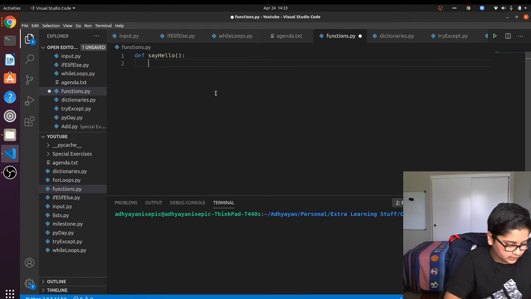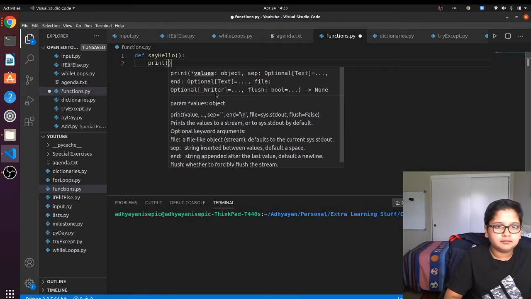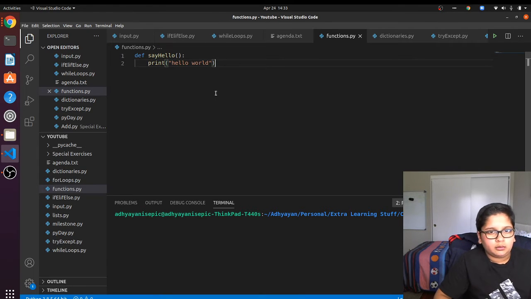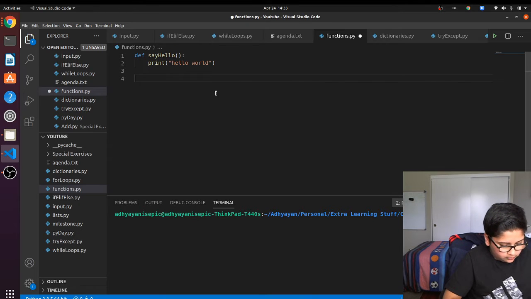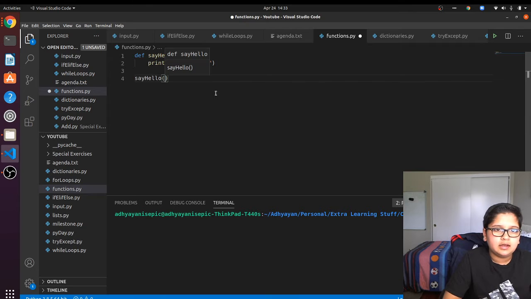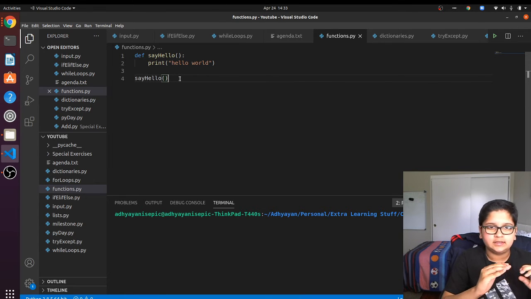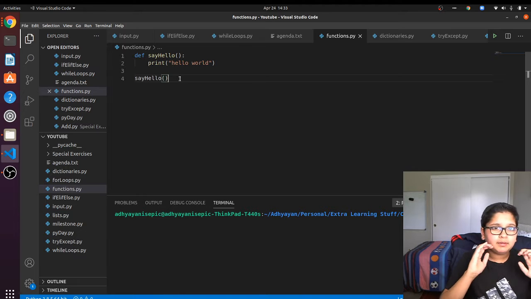So just say hello. All it does is just print hello world. Hello world. And now we can call this function by typing in its name and then putting, well, 2 parentheses next to it. And these parentheses are very important because if you don't add them, Python's just going to ignore it.